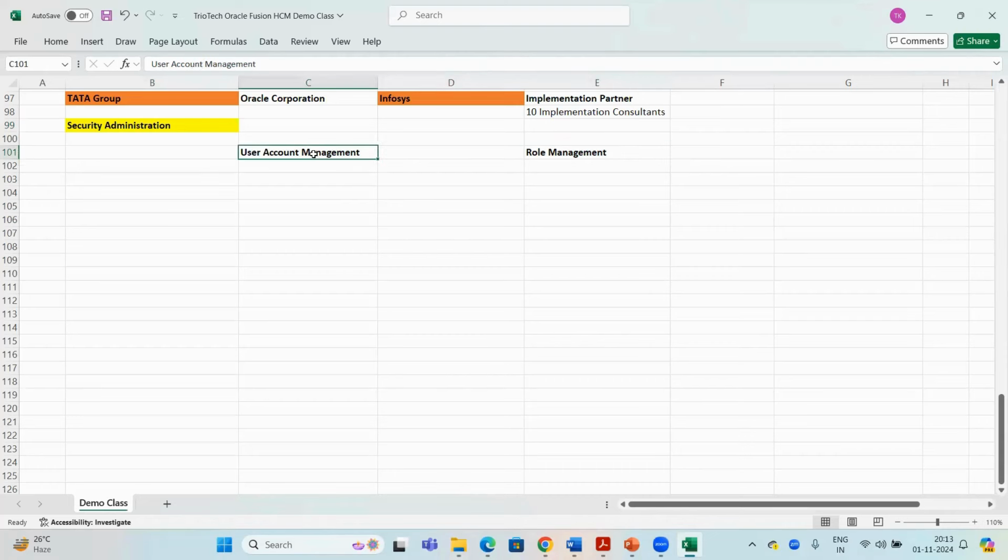What I mean is, in user account management, team, we are going to see how to create new user accounts for any person in the Fusion application. How to create user accounts in the Fusion application for any person, that we are going to see in user account management. So now for all of us, we require user accounts in our client application, team.